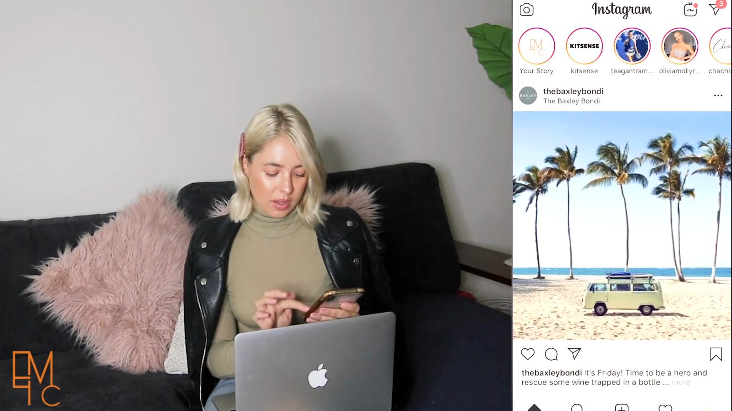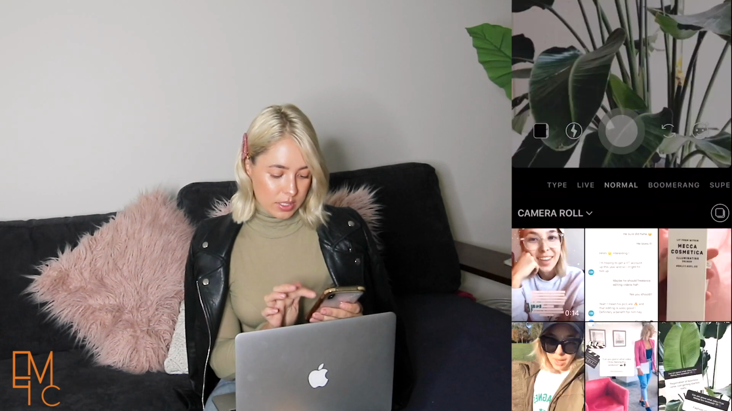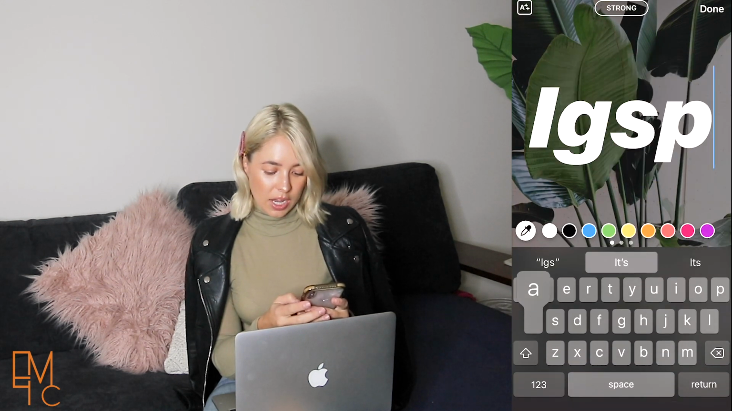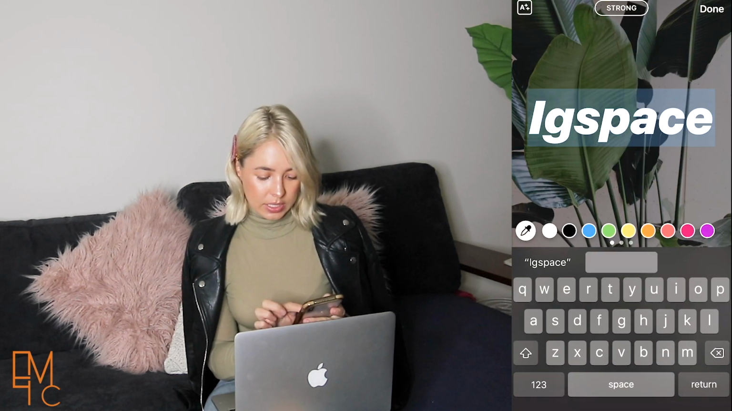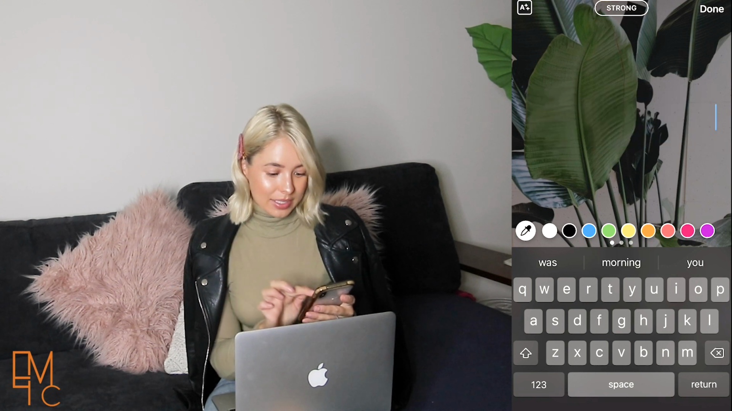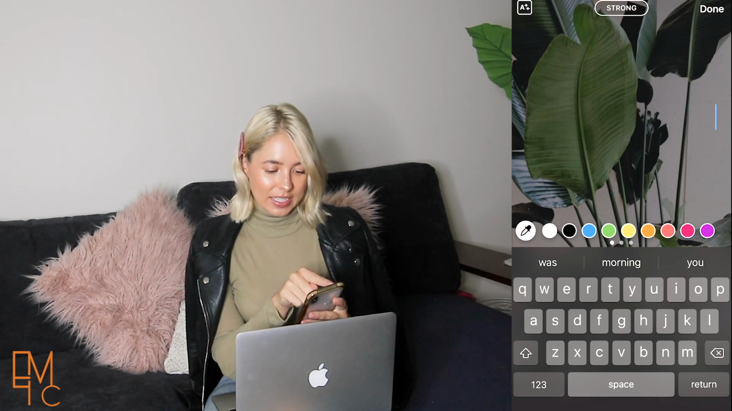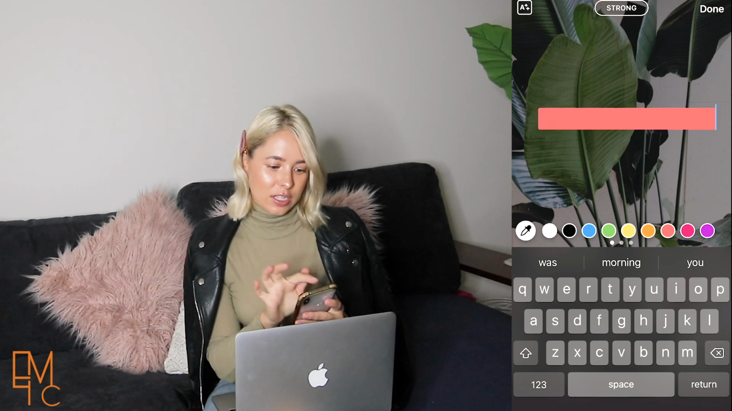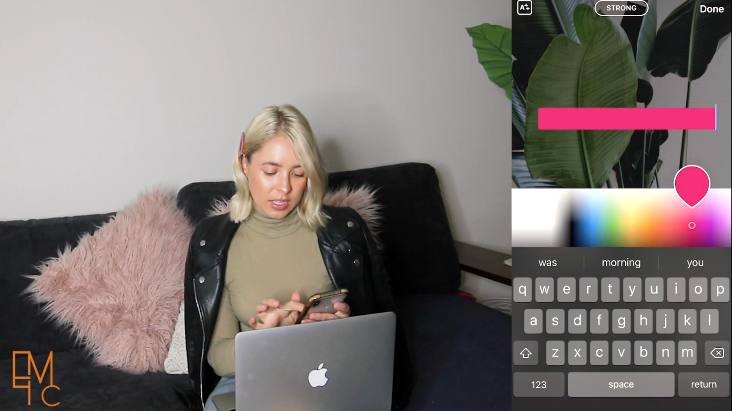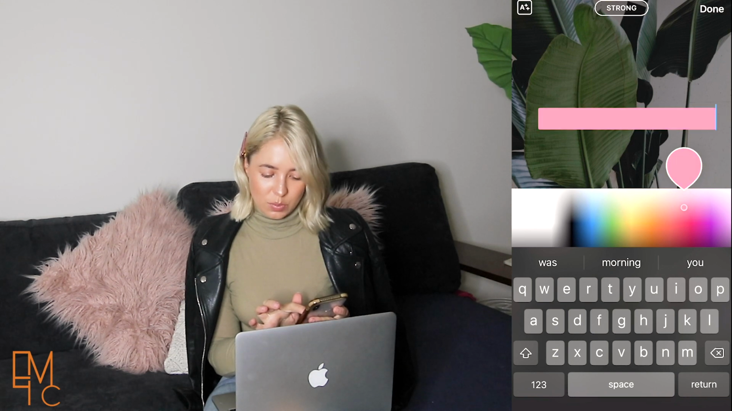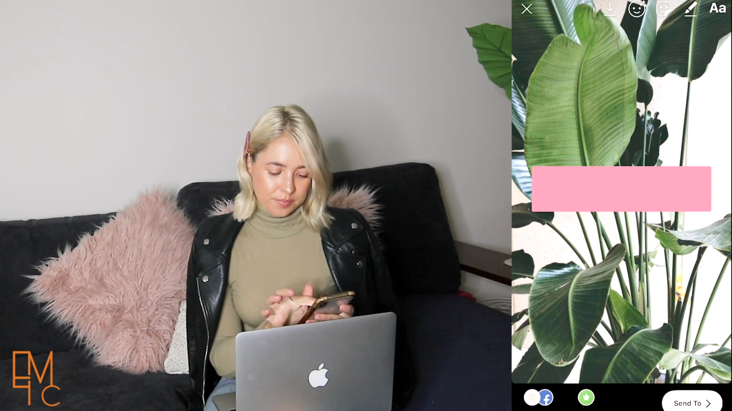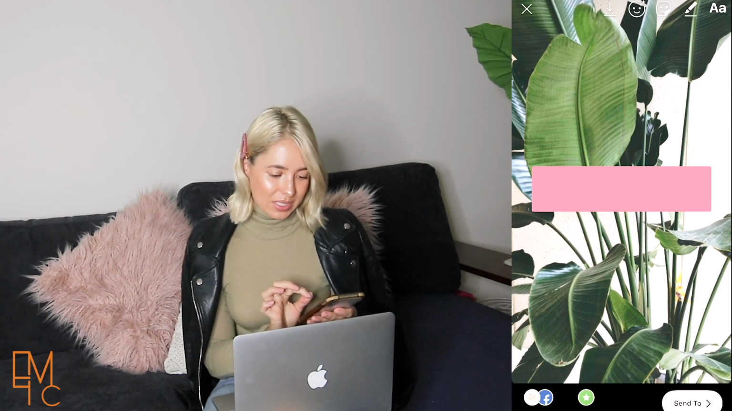So then from there, you'll go to your stories, open up a picture, type in IG space, select the space, and then hit the A with the little sparkles next to it so that it turns into one solid color. And then again, you can choose whatever color you like and make it thicker. And that's what it looks like.